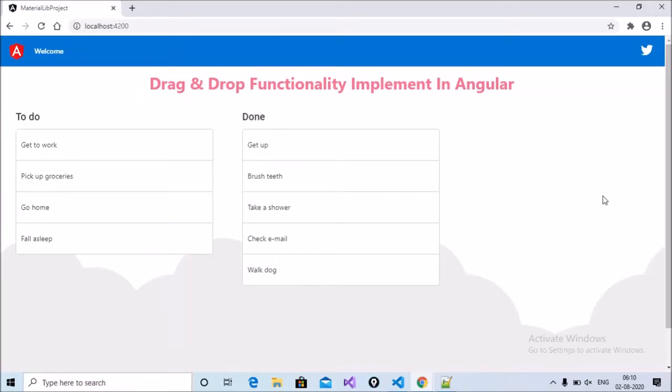Hello everyone, today my agenda is how to implement drag and drop functionality in an Angular application. You can see my browser showing two lists here: the first list is to do and the second is done.